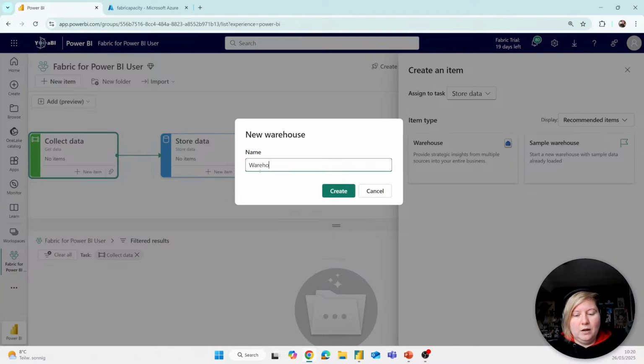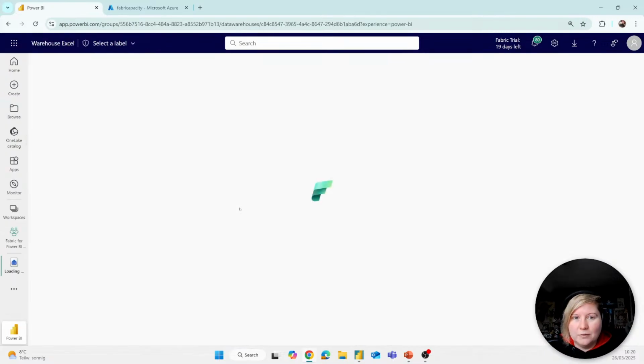I can say now I want a warehouse for my Excel, and I create it. So it's very simple and very straightforward. It's easy.